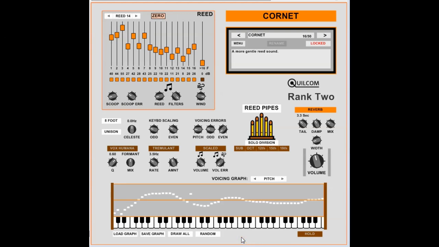If you make yourself a nice temperament graph or tuning graph for the pitch, you can save the graph and load it into another preset using these two buttons here. The keys light up according to what MIDI notes you want to play, and you can play those with the mouse. You might find it useful to use the hold function. So you want to detune octaves, so we're on pitch. Pitch amount is there. Double right click zeros everything. Tune that one high and this one low.